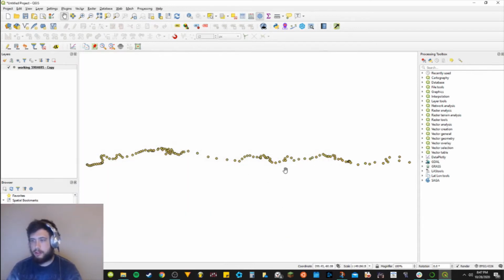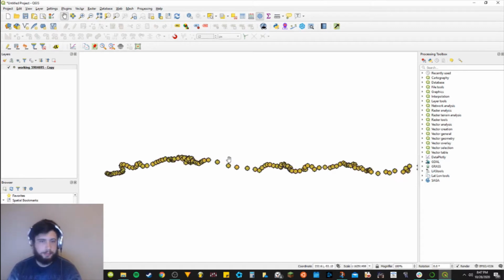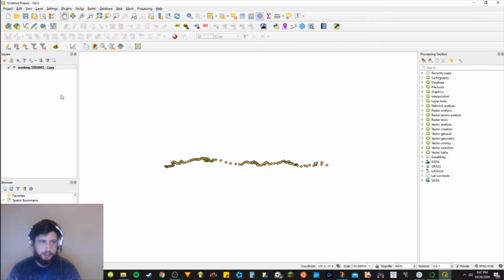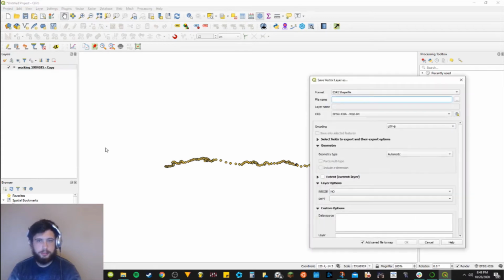So at this point, this is projected incorrectly. This should be in a curve of some sort going around Antarctica, but it's just straight. So how do we fix that? First, what you're going to do is you're going to come over to your layer. You're going to right click it. You're going to go to Export, Save Feature As.